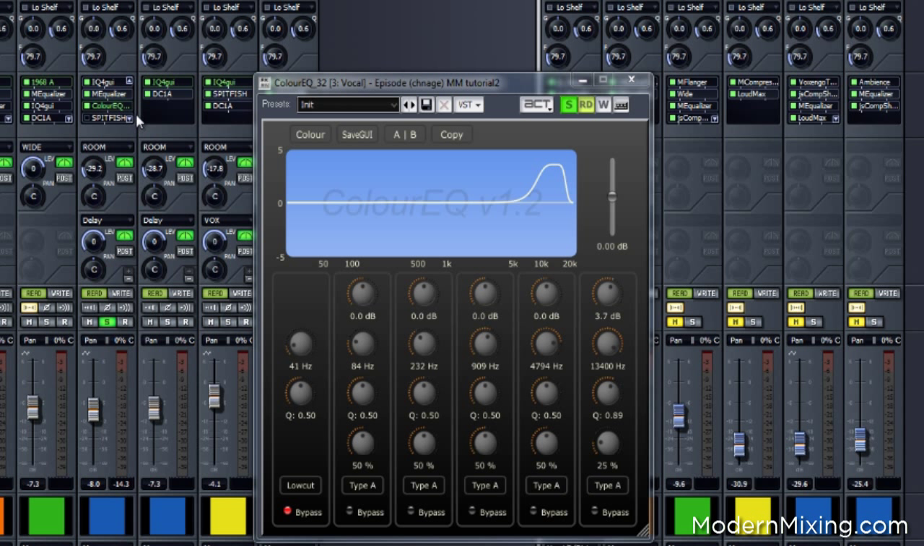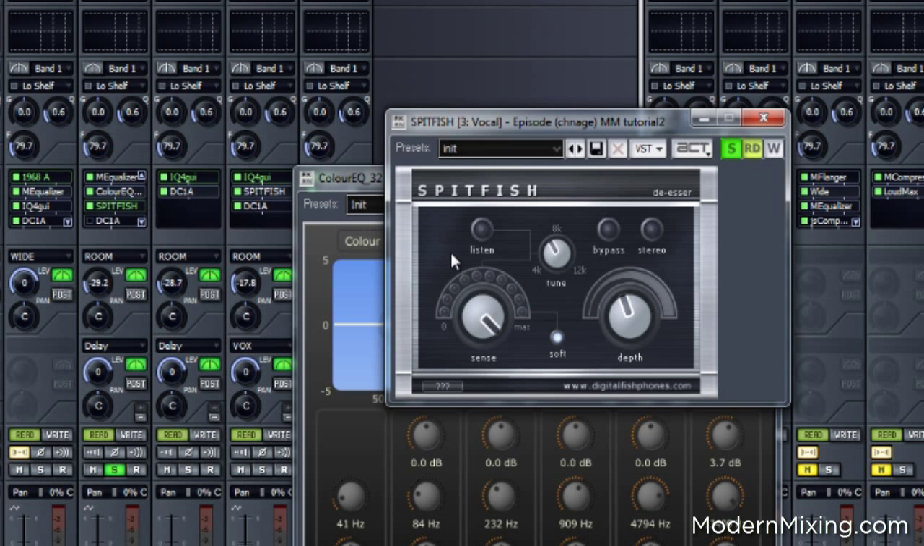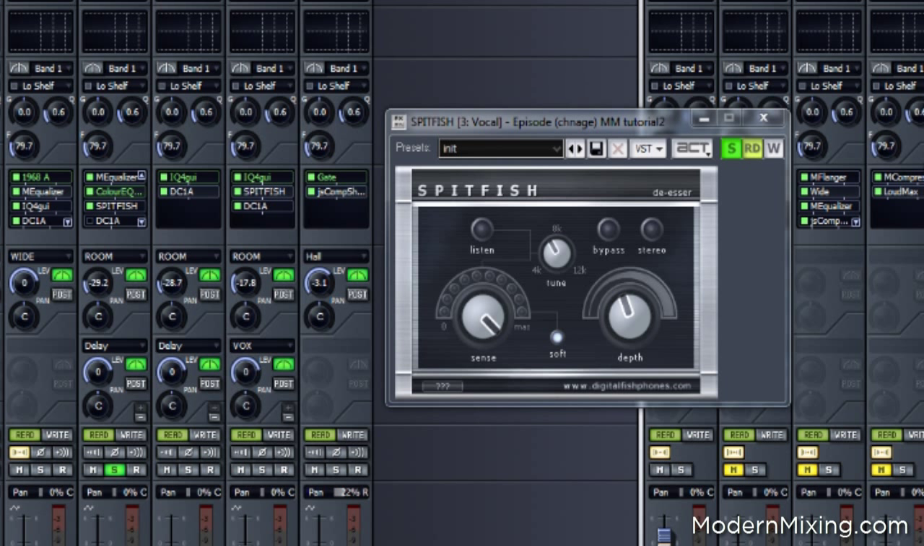So now I put this de-esser on here to try to pull back some of that harshness in the higher end. It was around 7K, more or less. And yeah, that's really what I did to try to alleviate that high brittleness that was making it sound a little scratchy. So I'll let you hear it before and after.